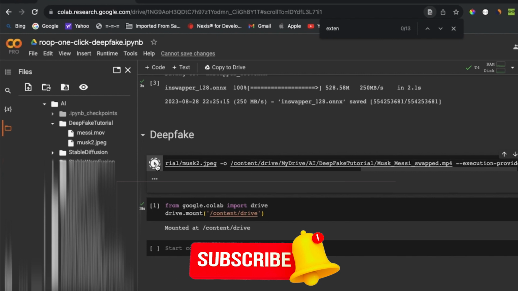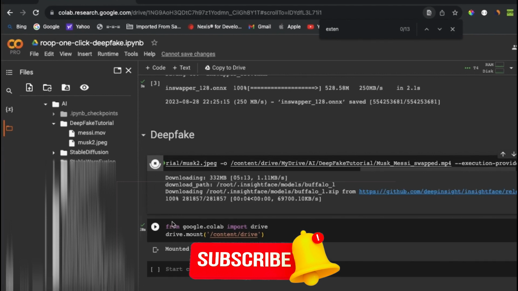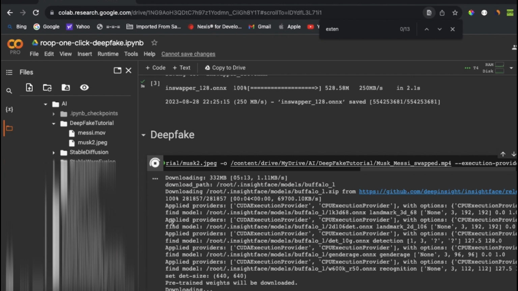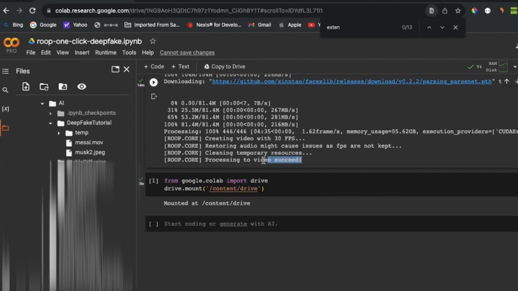Once done, run the section and wait for a few minutes for it to complete. Once it is completed, you will find your deepfake video at the location you had given. Wait to see the results of the video we just created.